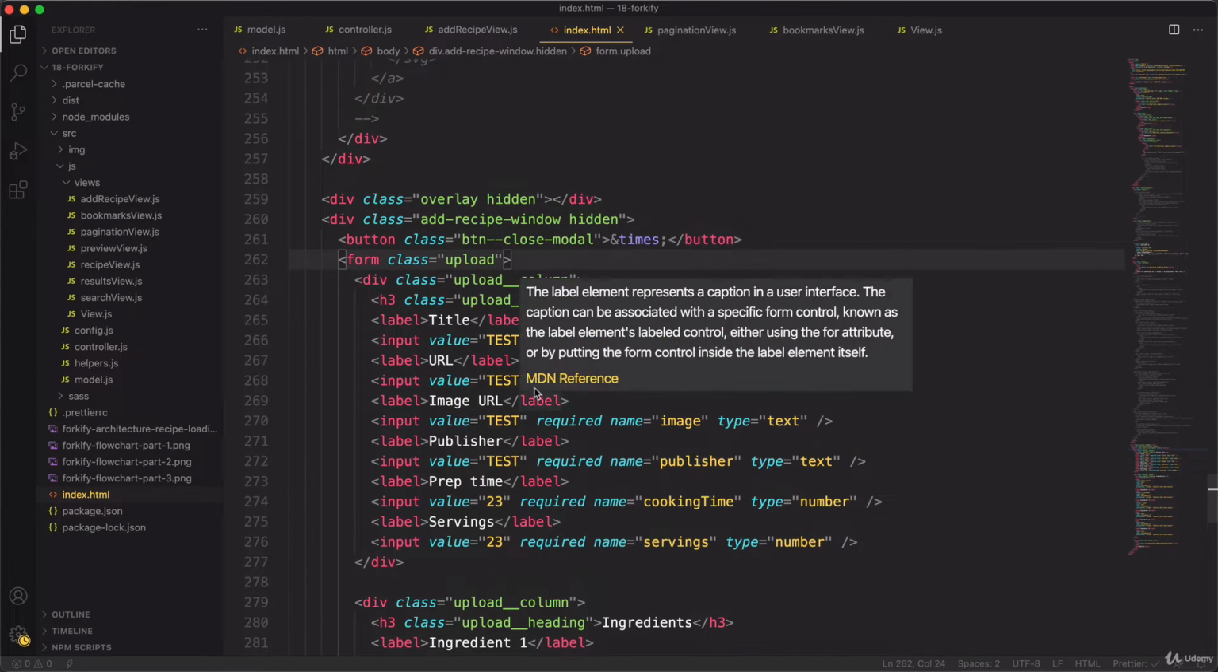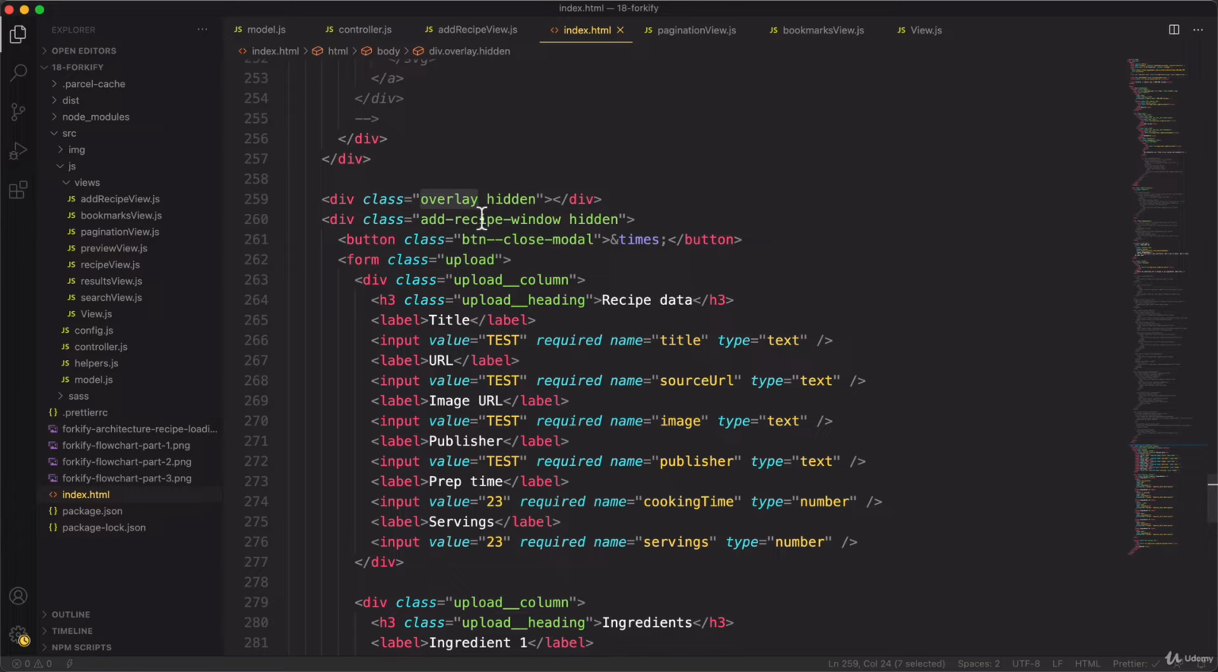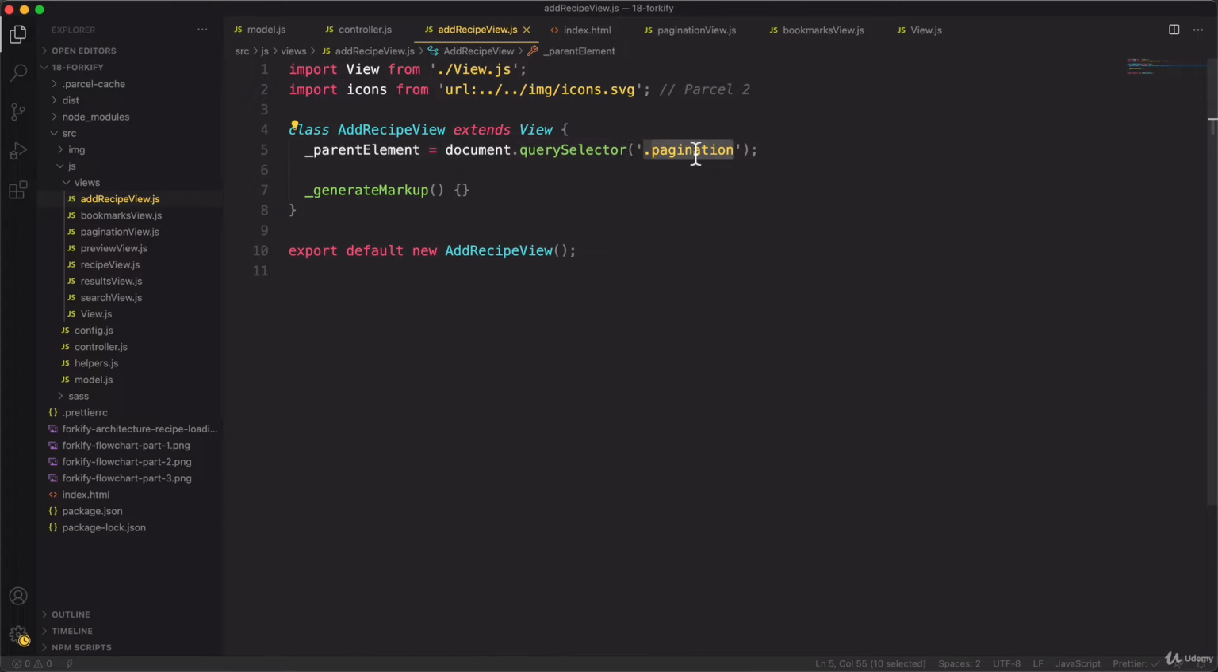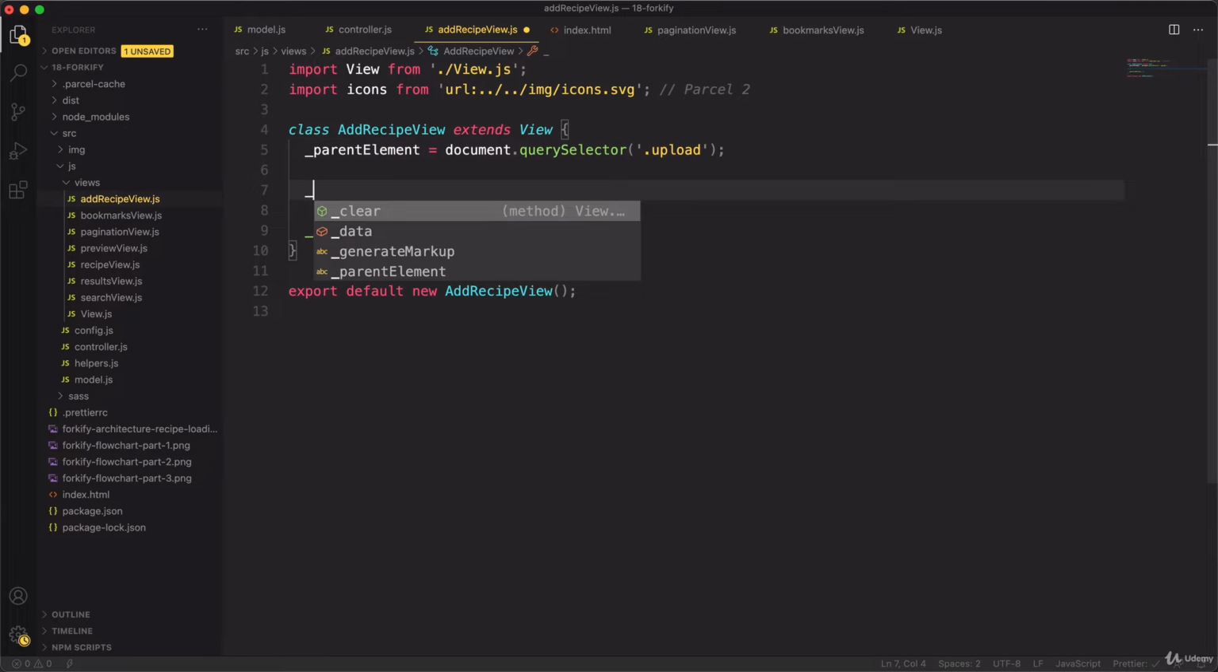All right. So here we have this element for the overlay and this element for the window, and they both have the hidden class. And so showing the window and the overlay is going to be as simple as removing this hidden class from both these elements. Now, the main element that we are really interested in is this upload element. And so let's make this upload element the parent element of the add recipe view. So upload here, but then we will also have to select some other elements, for example, the window and the overlay. So to start at least.